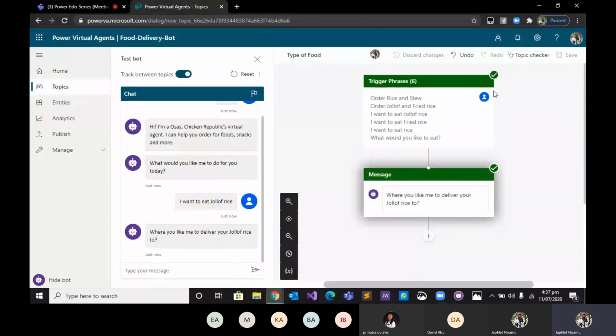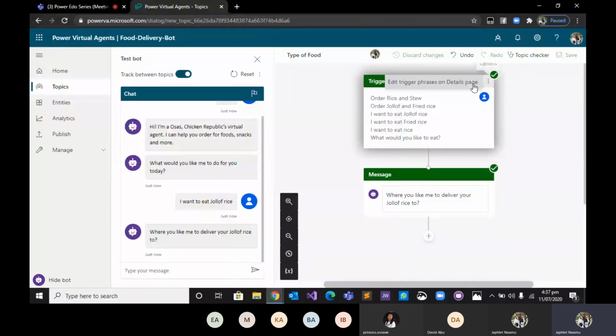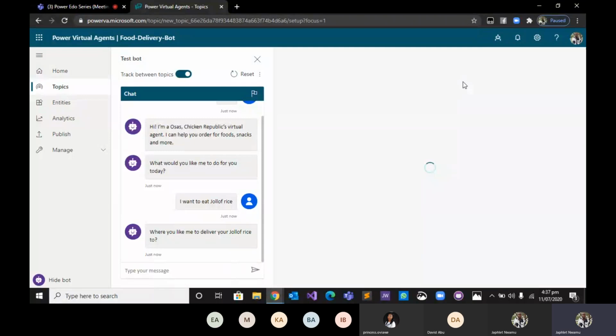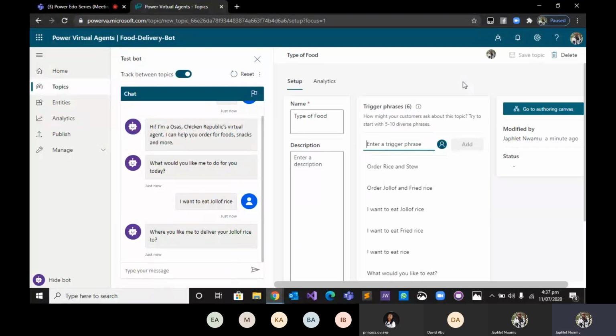Now, to make things easier, this is what we can do. So it's not much more complicated. We can just have a topic for each particular food. So let's keep this particular one for just jollof rice. Then we can create another for fried rice so we don't complicate the whole thing. I'll just change all of this to jollof rice only.